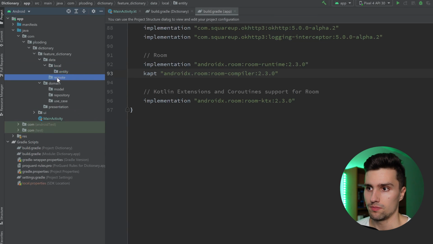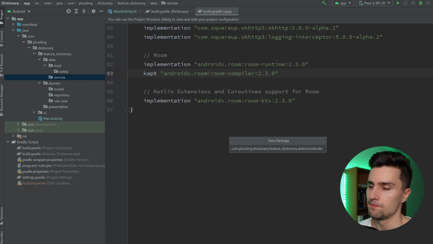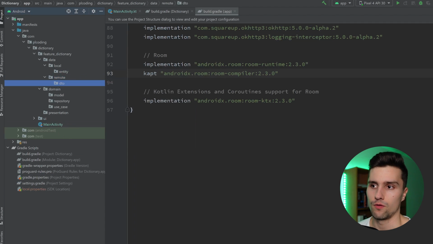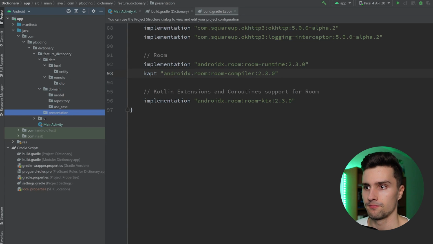In the remote package, we will also have a similar package, which we call DTO, for data transfer objects. That is basically the Kotlin implementation of the JSON response that we get from the API. And then we will have some mapper functions that take this JSON response and map it to a class in our actual domain layer, which we can then share with the presentation layer, which contains the view models. So that's it for our three main layers.